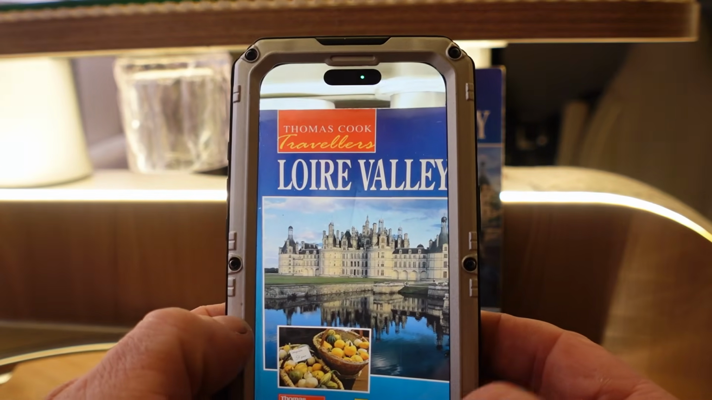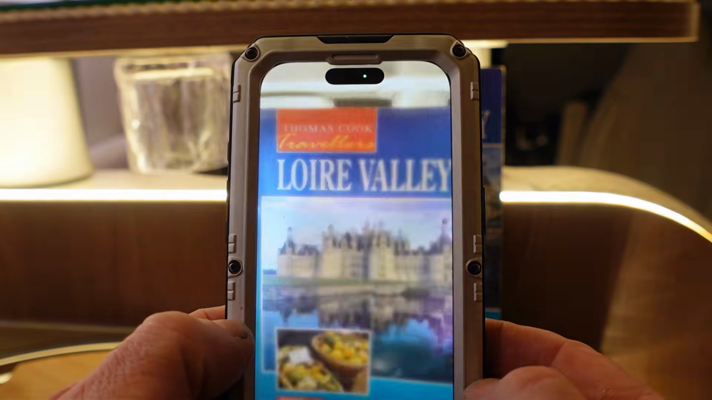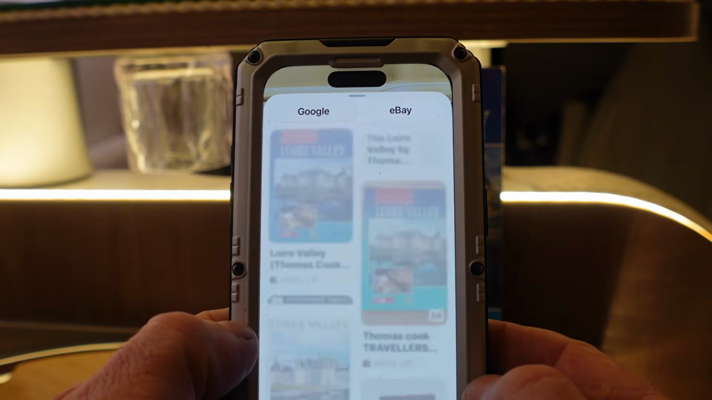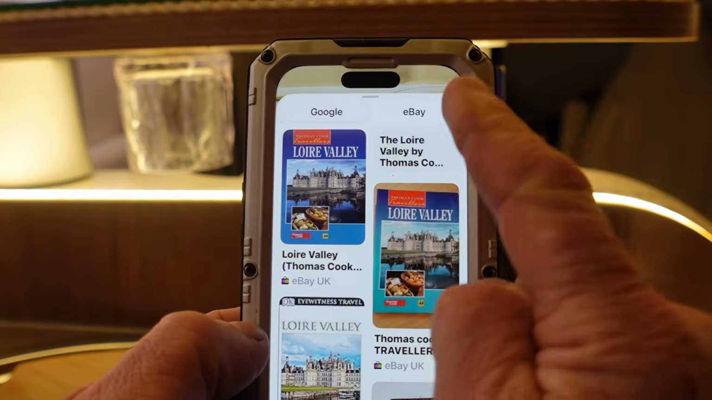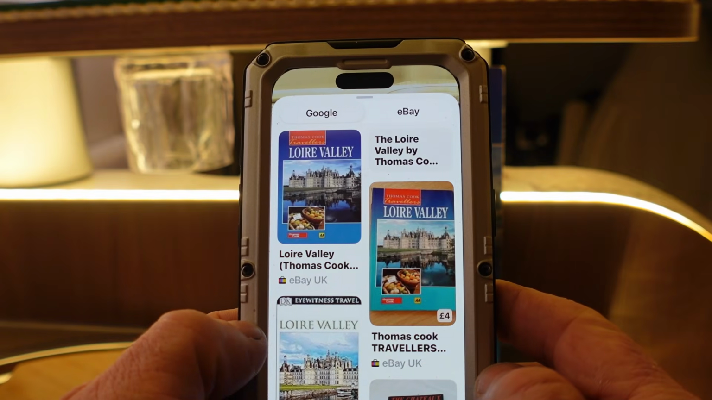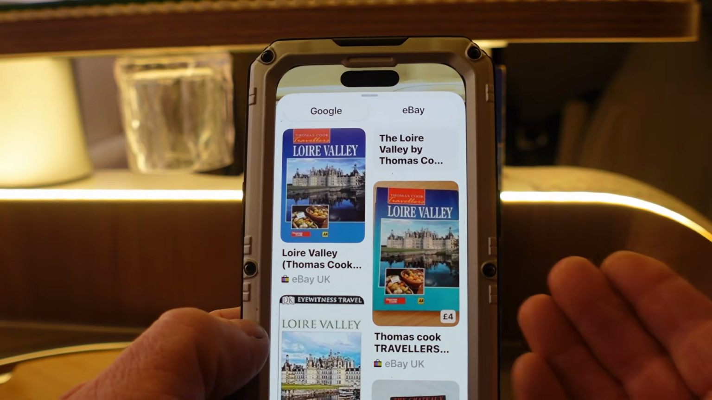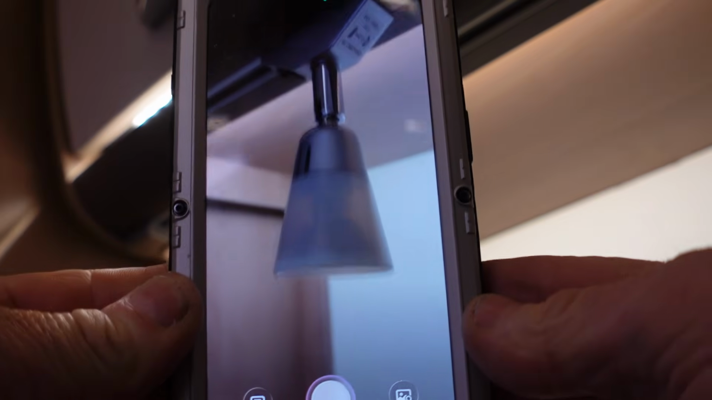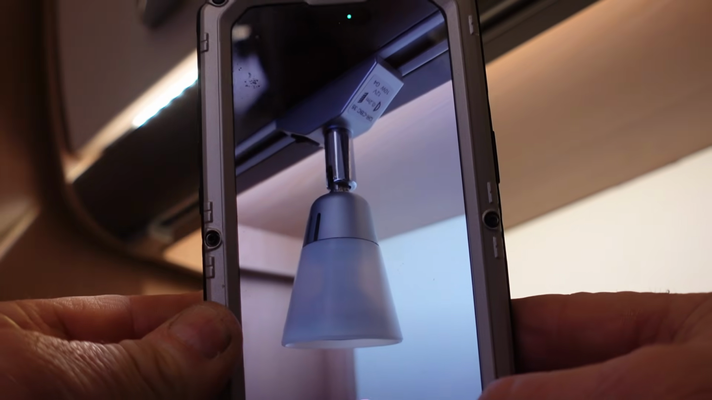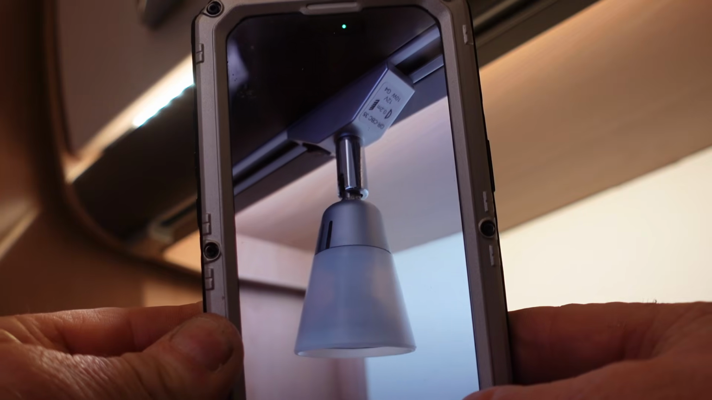The Loire Valley, where can we, so let's hit that then. There it is, and you can search on Google or eBay. How neat is that? So what about a part like a Dometic power rail lamp?